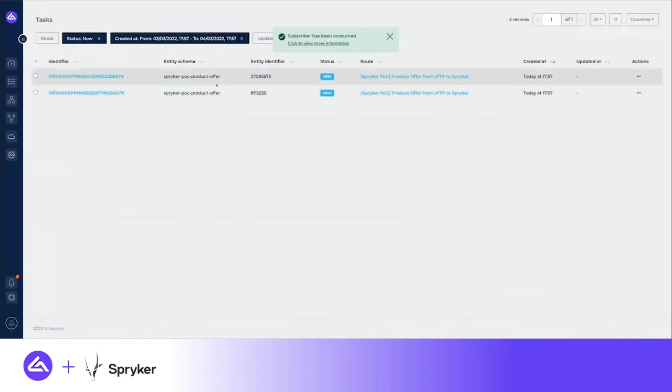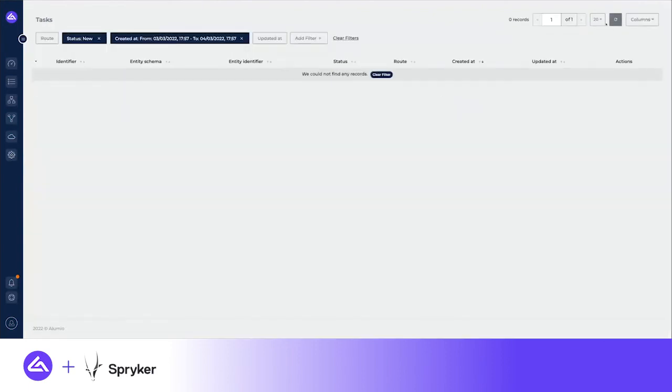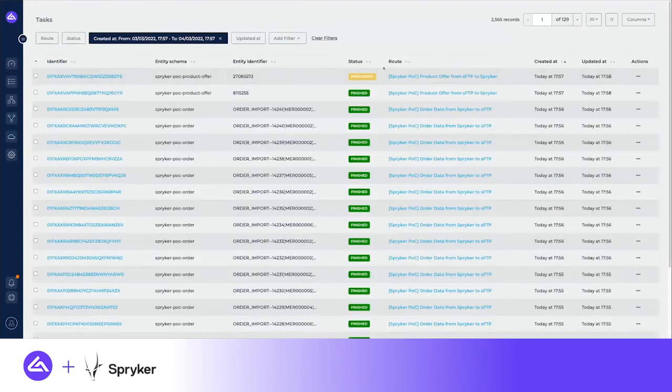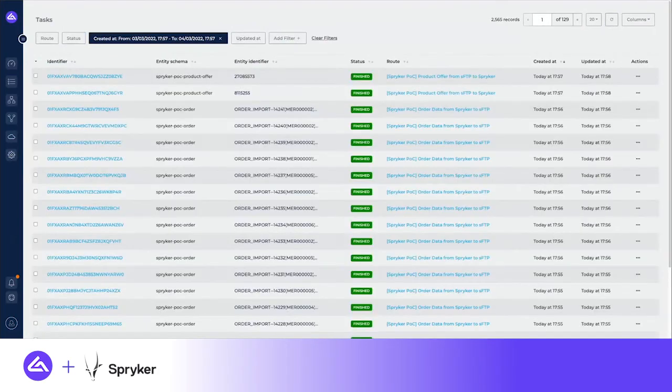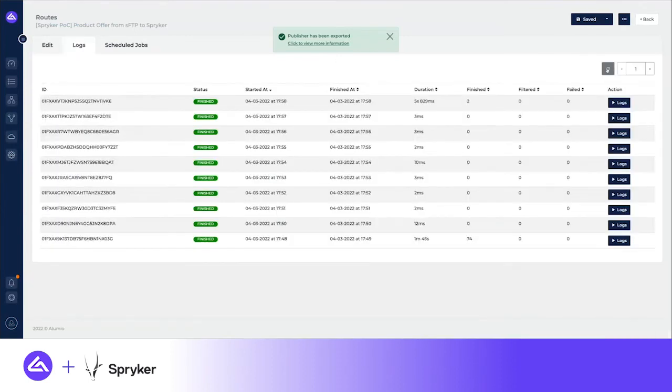If I click on this, we can see that the Spryker proof of concept product offer has 2 tasks. So what we can do is run this route. And now we can see that they will be processed. We can also go to the logs of the route, and here we can see it processed 2 tasks in 5 seconds. And that's actually not that quick.